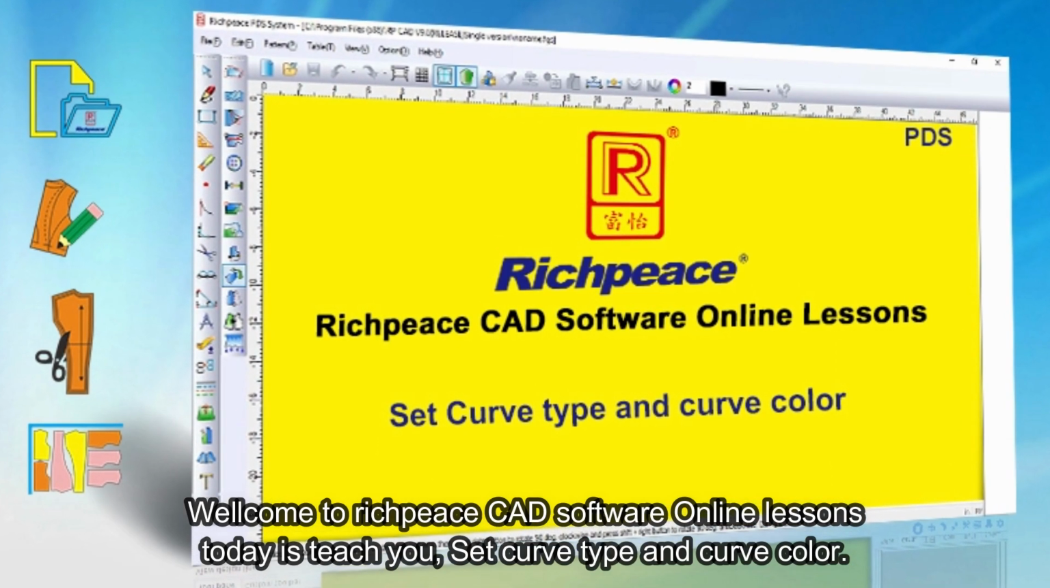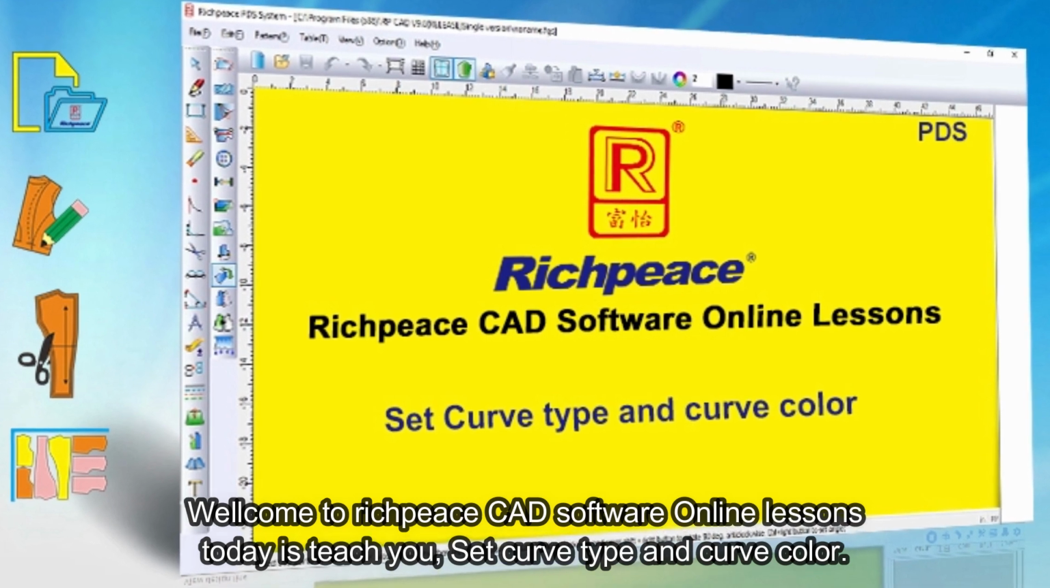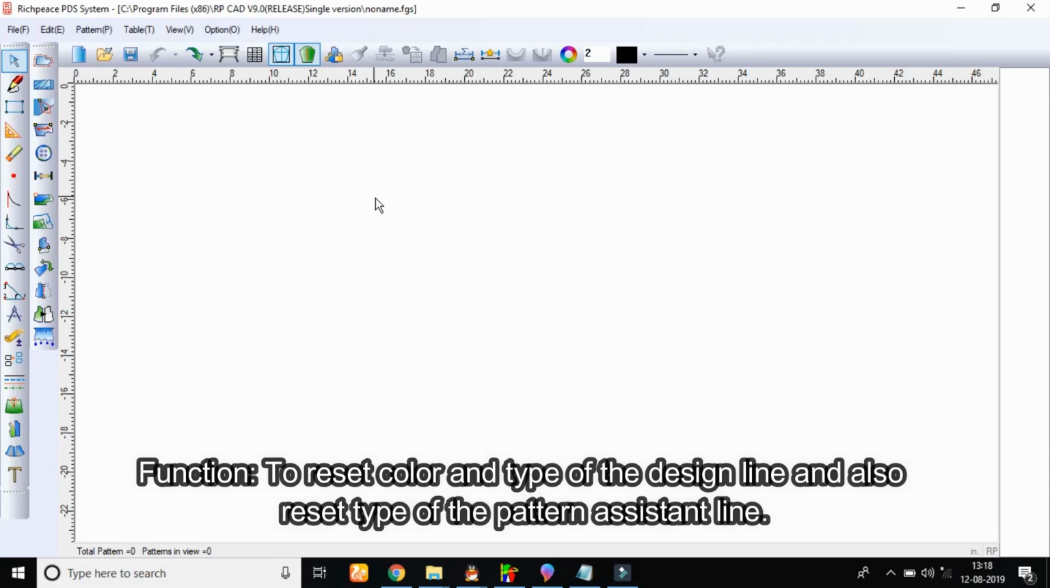Today we will teach you how to set curve type and curve color. Function: to reset the color and type of the design line, and also reset the type of the pattern assistant line.